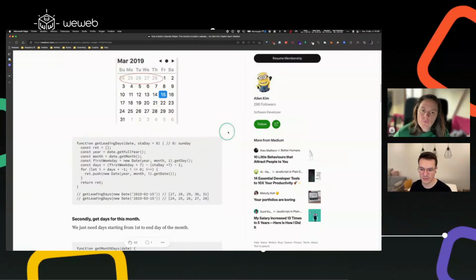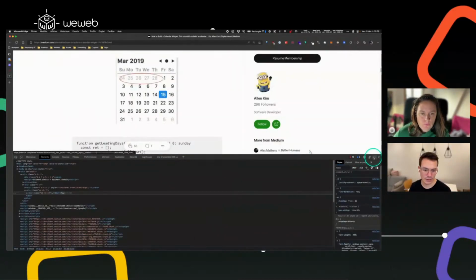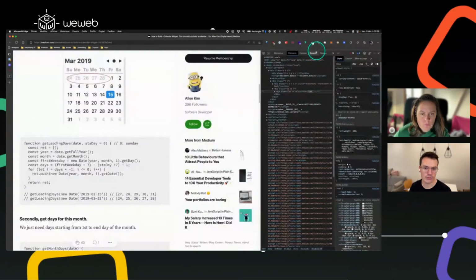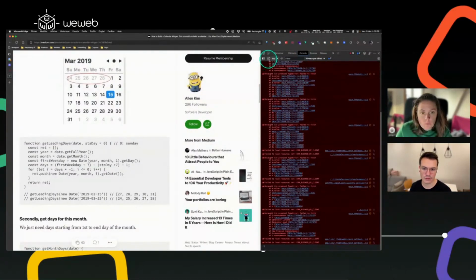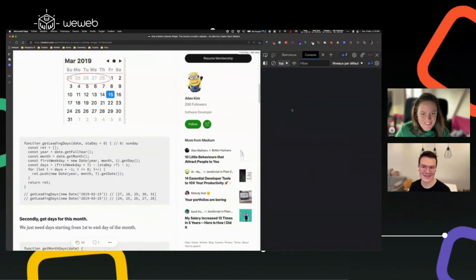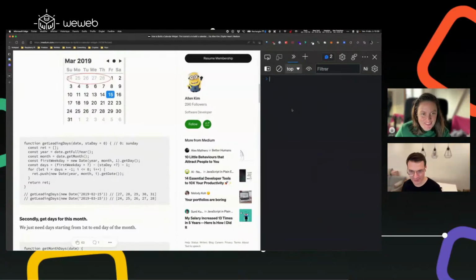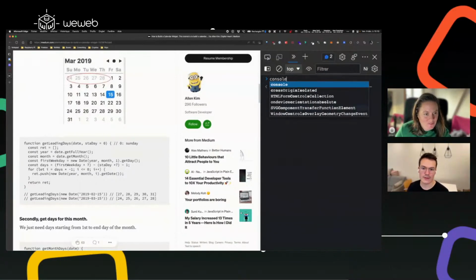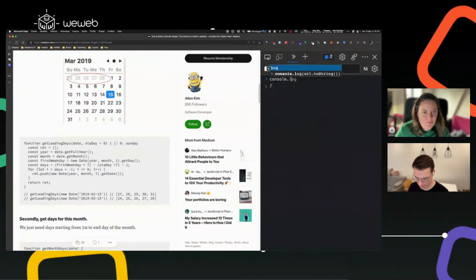So I will show it to you in the dev tools. Okay, let me push this here, go to the console, remove the errors, because it seems like Medium has a lot of errors, and zoom inside my console. So this is basically JavaScript. I don't know if you know, but this is the console for the JavaScript of the current website, and you can play with it.